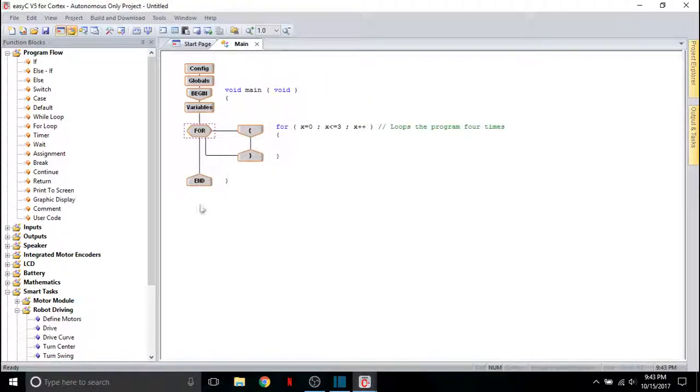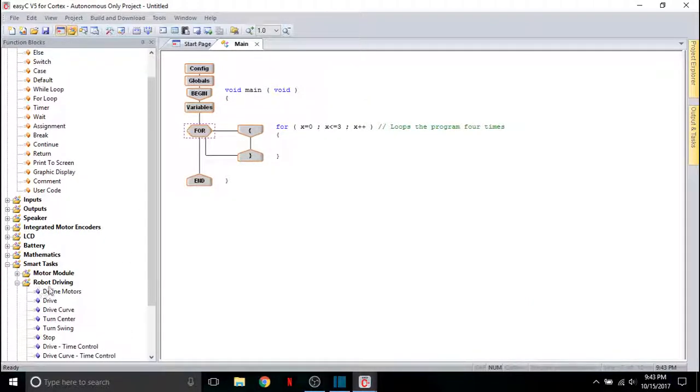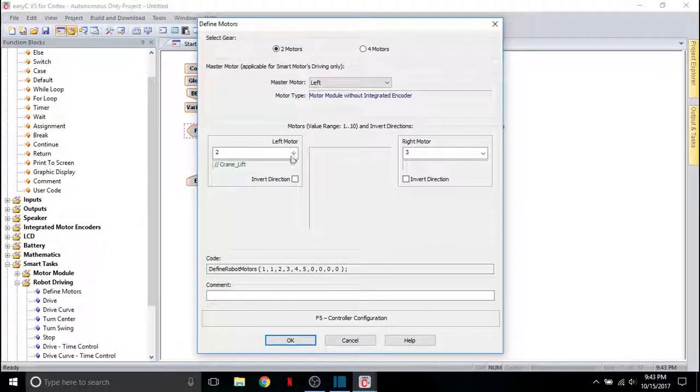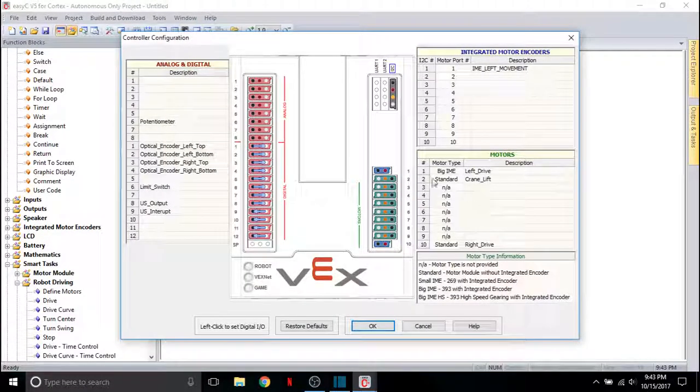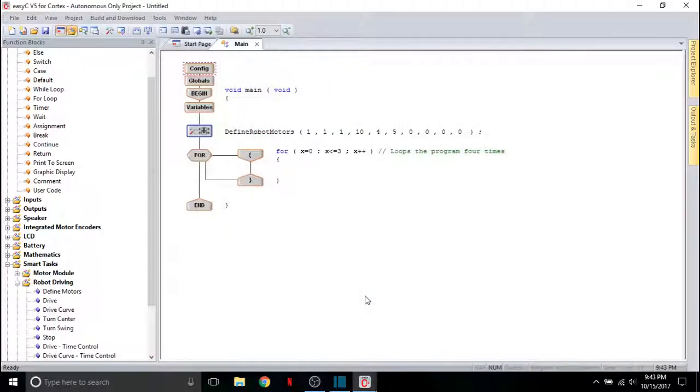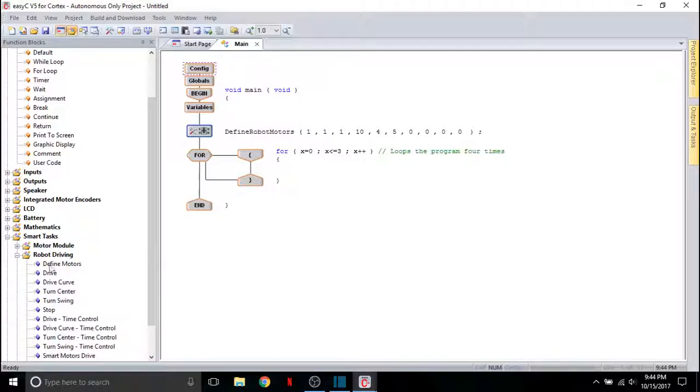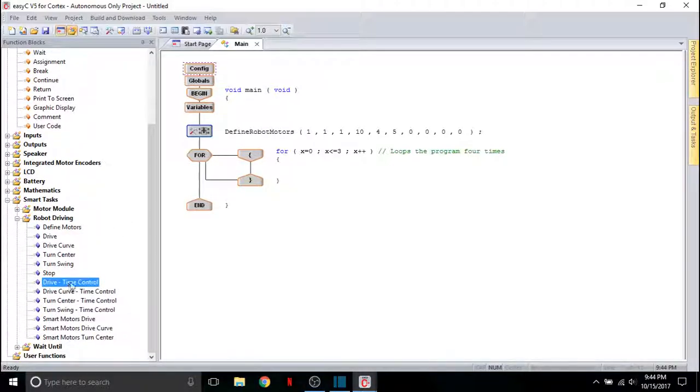All right, so now we need to define our motors. Mine are 1 and 10, with my master motor being left. Really quickly, I'm going to adjust this back to being standard so it doesn't affect my program at all. I'm going to define my motors outside my for loop because do I need to put the stress on my brain to define it 4 times? No, I do not. In my for loop, I'm going to drive time control.